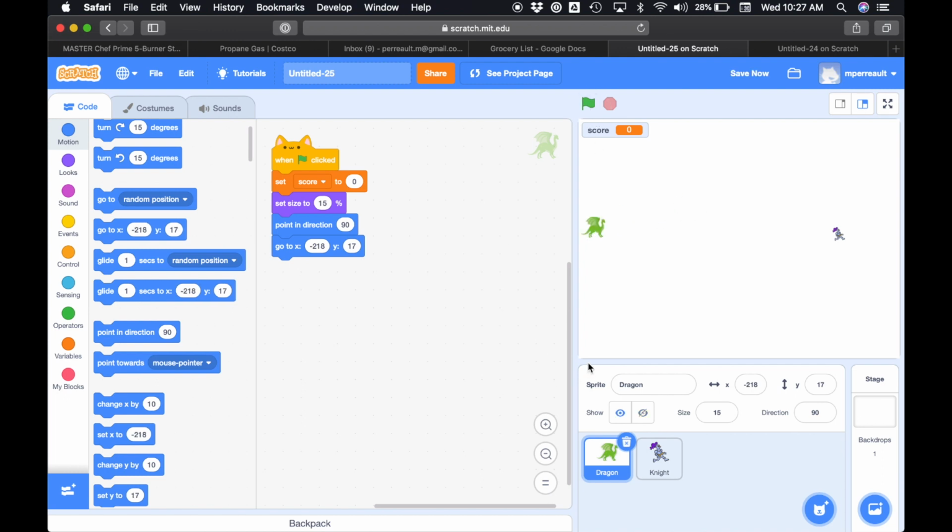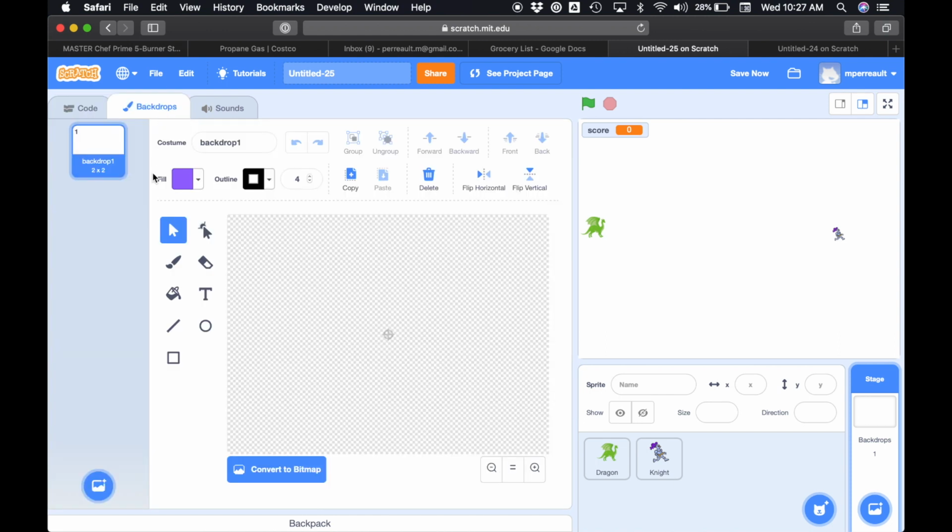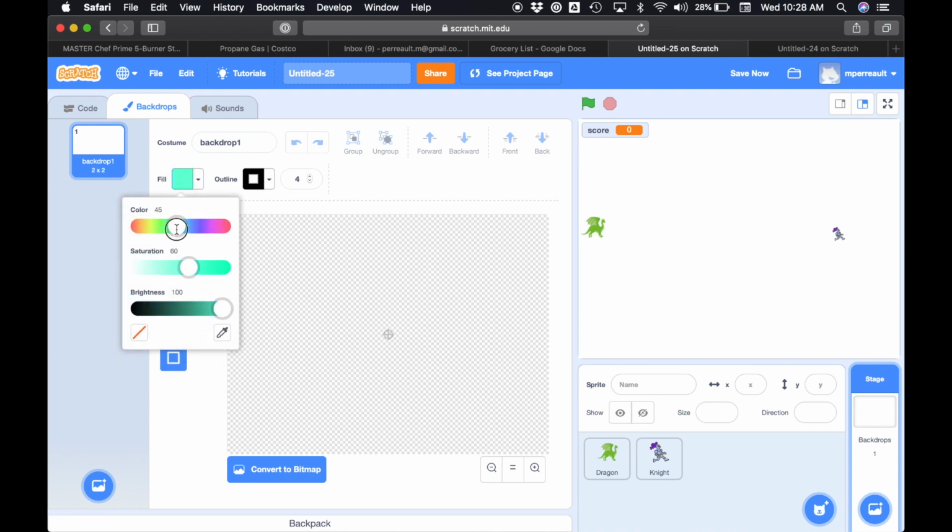Okay, now we need to draw ground for our dragon to run into. Where do we do that? We go in backdrops. Yeah, and then we click backdrops down here on our stage. And then up at the top we click backdrops. You got it. So what I'm going to do, I'm just going to use my rectangle tool, and I'll pick a color that's greenish or whatever. It doesn't matter if you don't want a green ground, but for me, I'm going to make a green ground and blue sky.